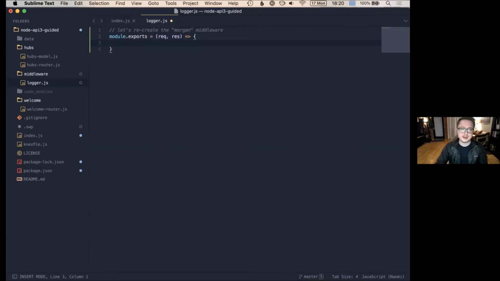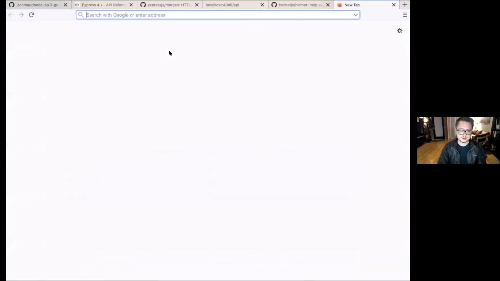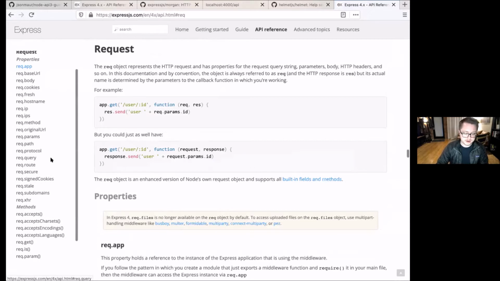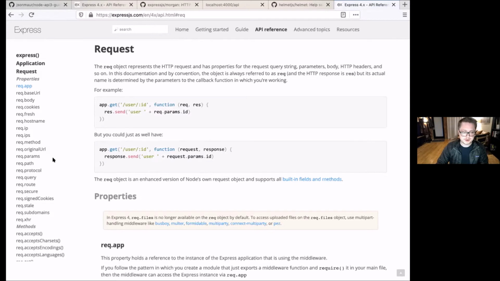Now, if you look at the Express documentation again, there's a lot of useful stuff on the request object, on this req object, that we can log out for every request. So let's take a look at that. Let's look at some of the things we can log out. Okay, we could log out the base URL, or the request body, or the IP address. We could log out the method, or the params, or the path, or the protocol, the query. A lot of useful stuff we could log out for each request that comes in.